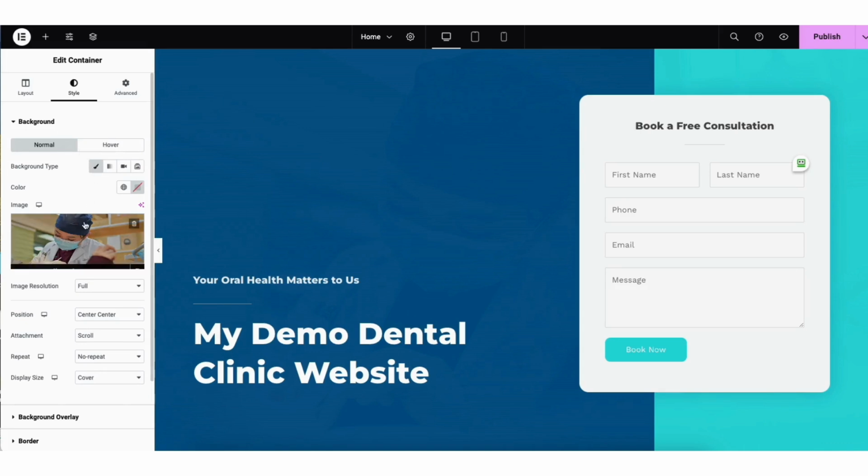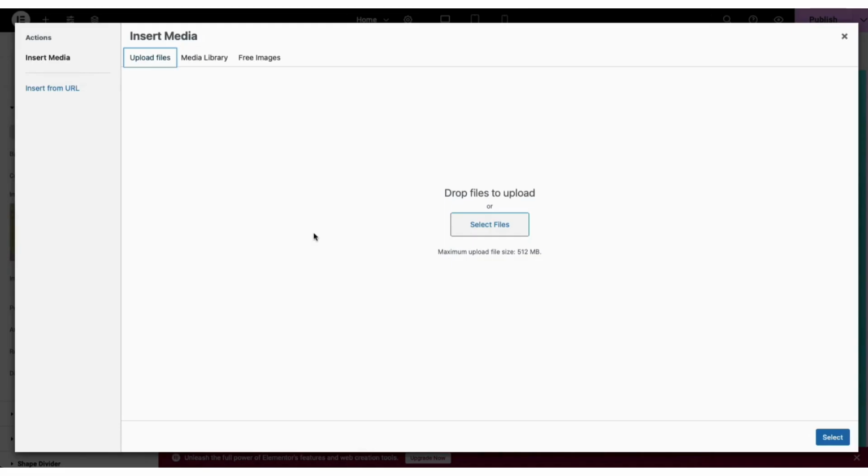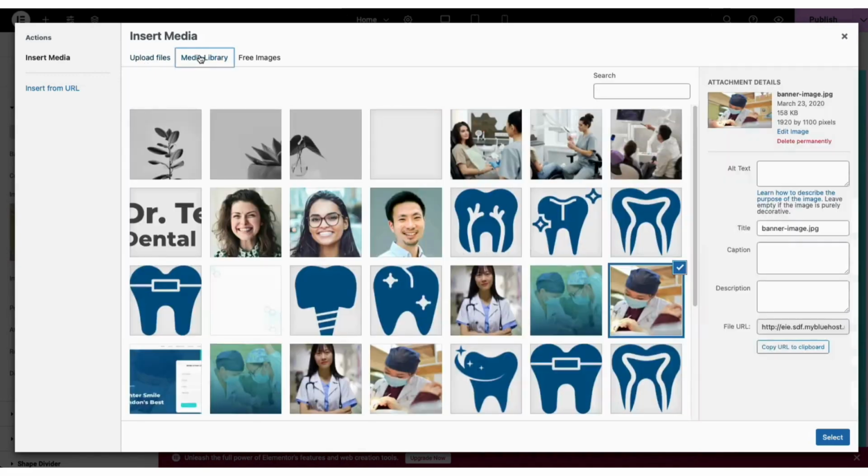If you want to add or remove an image, hover over the image showing here. If you click the trash can icon, you can remove the image. If you click into the image, you can now upload an image where it says Upload Image, or choose an image you've already got uploaded into WordPress by selecting Media Library.